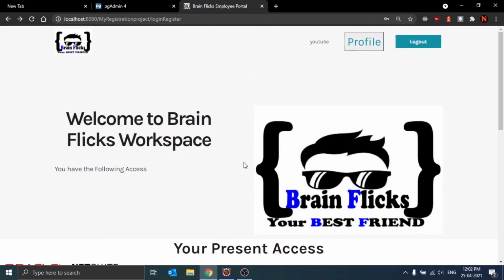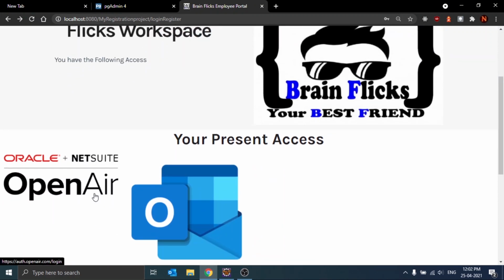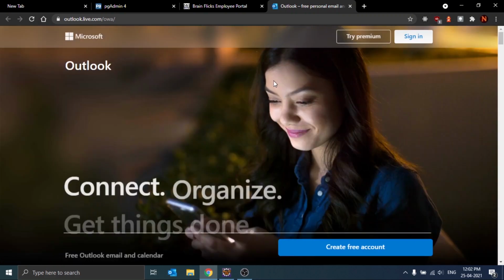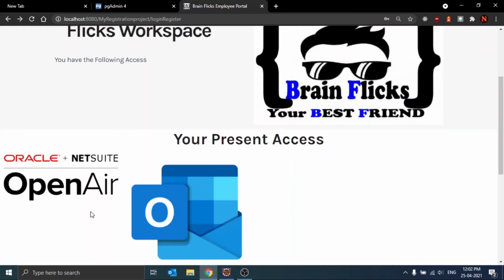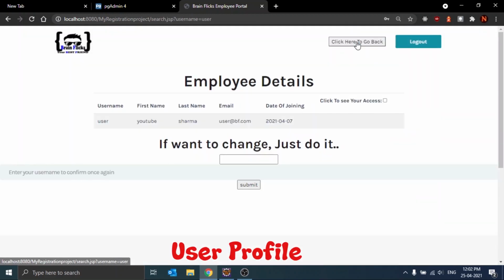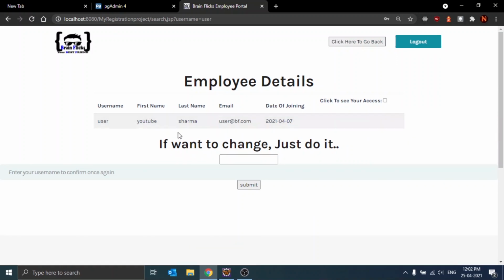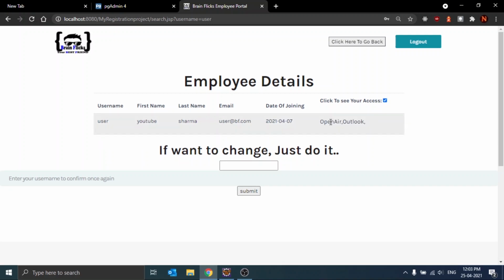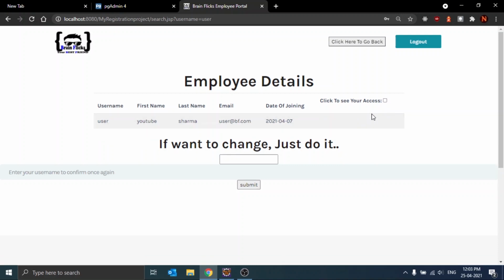Moving further, these are the accesses that we currently have. If I click on Outlook, it will redirect me to the Outlook web page, and I can log in from there. And this is the profile button. If I click on that, it will show my profile, that is my username, first name, last name, my email ID, and the date of joining. And if I click here, it will show me the accesses that I have. I have made this hidden by default.